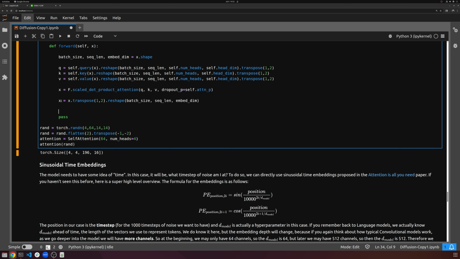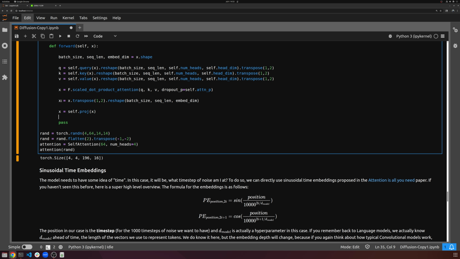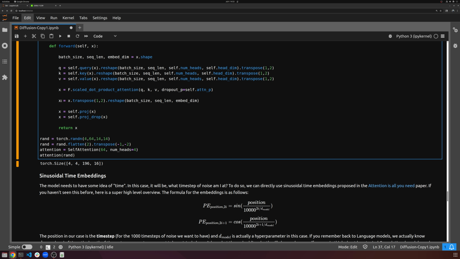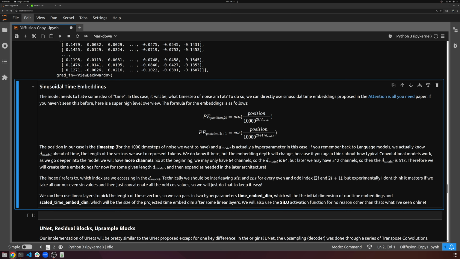And finally, we need to send this through our projection layer, self.proj, because we did multi-head attention. We want all the heads to get to know each other, so that's how we do this. X is then again equal to self.proj drop x, and we return x. And we are done. Standard attention mechanism, nothing too crazy.